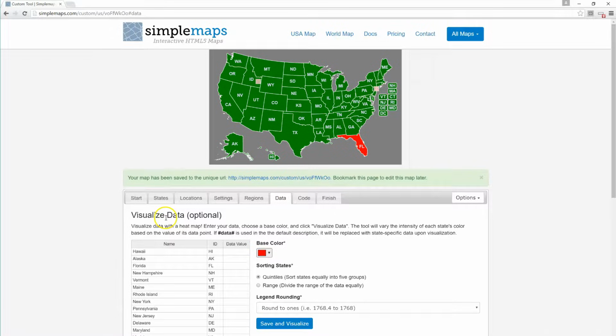You may want to visualize data. If not, that's okay. We can just skip this step. If you're interested in this, there's some more details in the documentation.